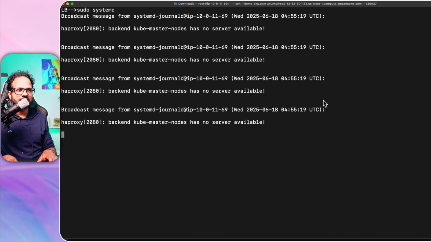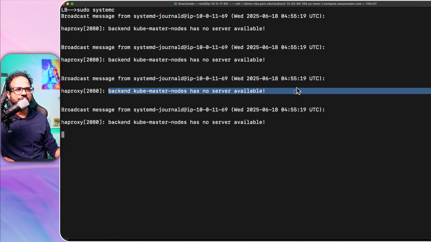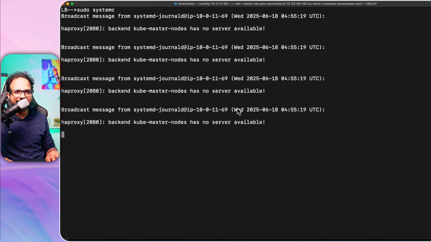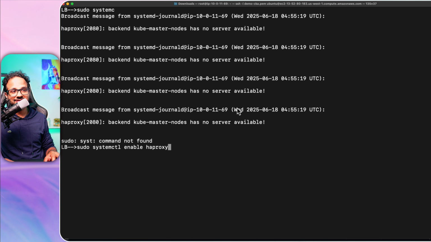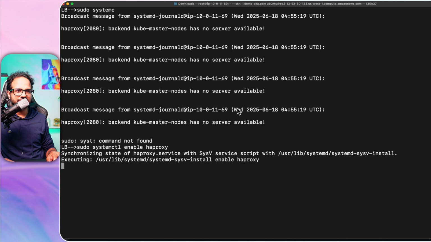Now it will give you this message that no server available. The master node has no server available because we have not configured anything on those servers, right? So that is fine. So sudo systemctl enable haproxy so that it will persist, it will restart the service on the node reboot as well. Okay, so this is done.